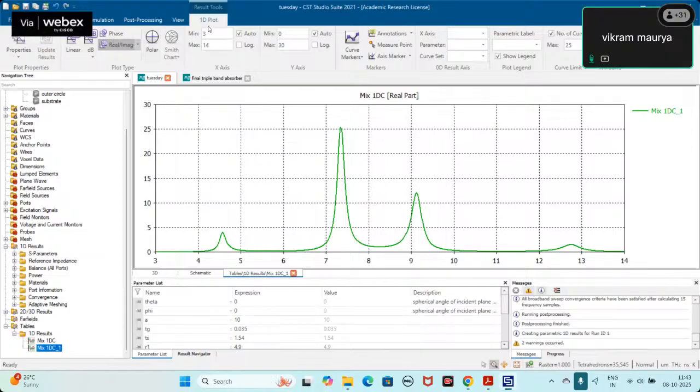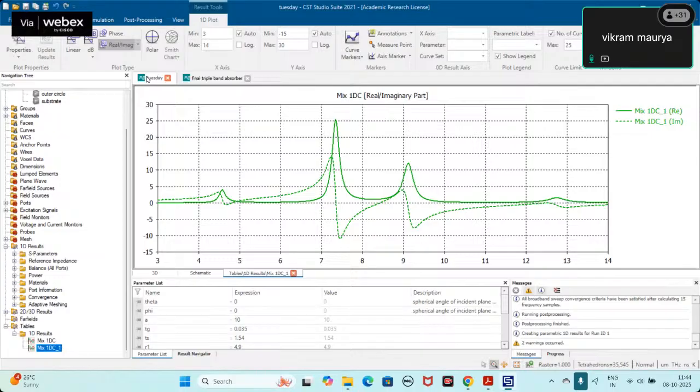Now see, in this 1D plot, for the real and imaginary term, just click its arrow. Right now only the real part is shown, see, only the real part is ticked. That's why only the real part is shown on the screen. This is the imaginary, and this is real and imaginary both. So choose real and imaginary both. Now this is the real and imaginary part of your normalized surface impedance.